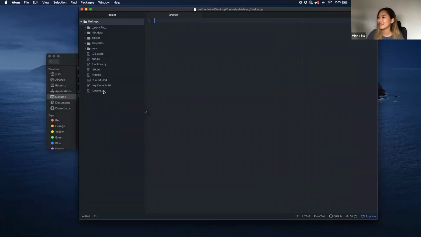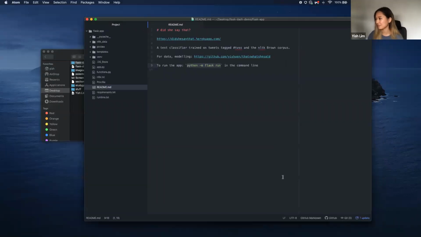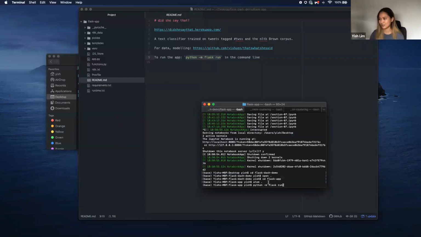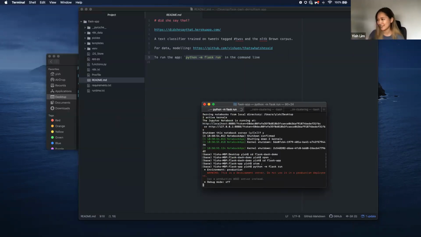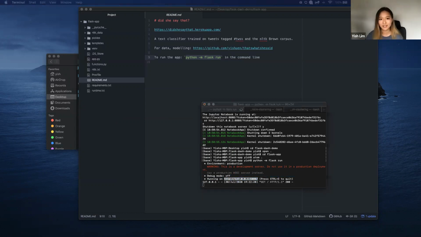Let's see, where is the README? I always forget what the command is, but to run the Flask app, you type in python -m flask run. And what's going to happen is this is going to pop up, and it's going to tell you that it's running on this URL, and this is what you're going to copy and paste into your browser. And I'll show you this project.